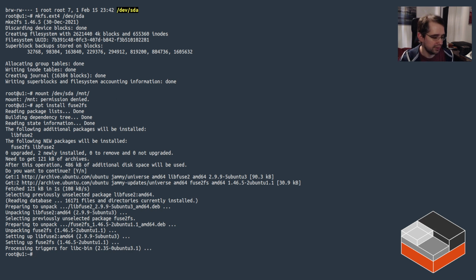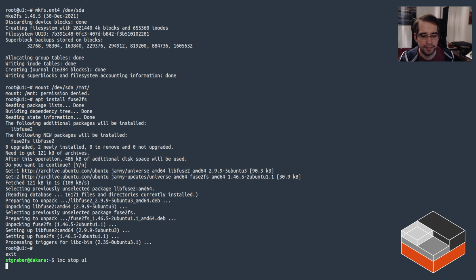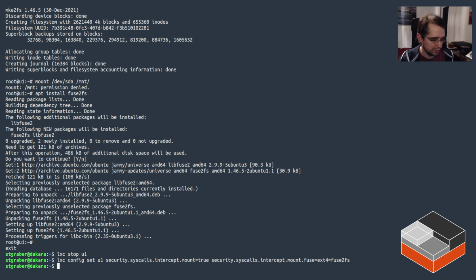And with that installed, what we can do is stop the container and then set some config keys on it. So security.syscalls.intercept.mount, we need to enable that, and then security.syscalls.intercept.mount.fuse, and then tell it that if it sees ext4, then point that to fuse2fs. I'm trying to remember the syntax, I'm not 100% sure of it, but I think it's something like that. Let's see if that worked.